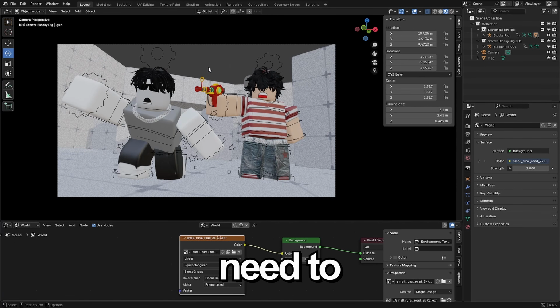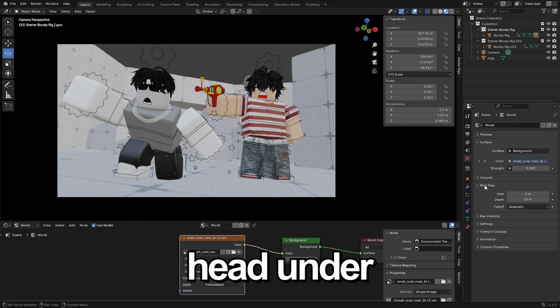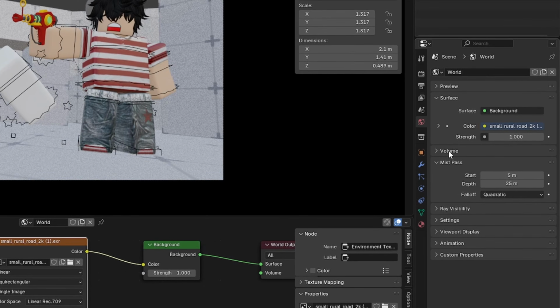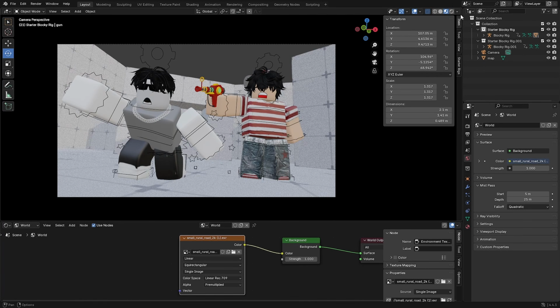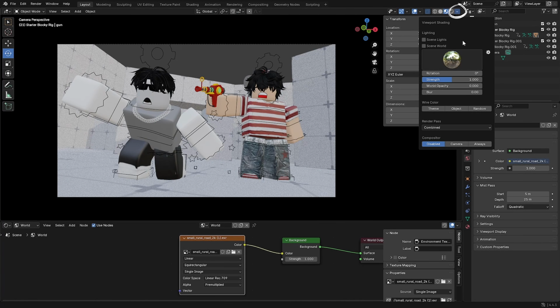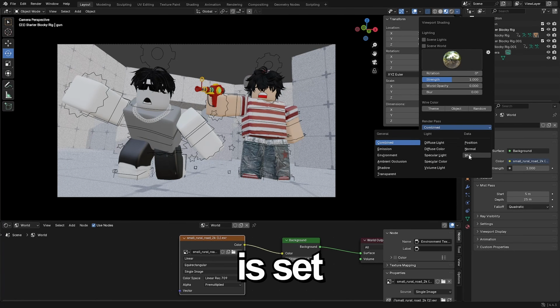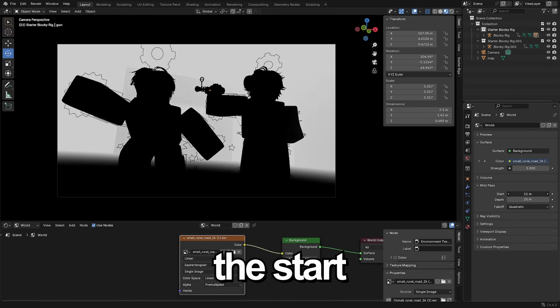The last thing we need to do before rendering out our image is go under the world properties right here and head under mist pass. The mist pass is going to help us apply a pretty cool effect that I'll show you later on in the video. But to preview the mist pass, we're going to click this little drop down right here and make sure the render pass is set to mist. Then you can just adjust the start and then the depth.